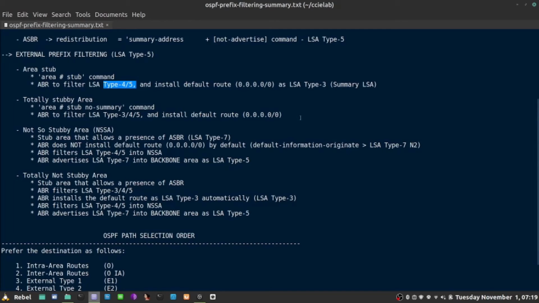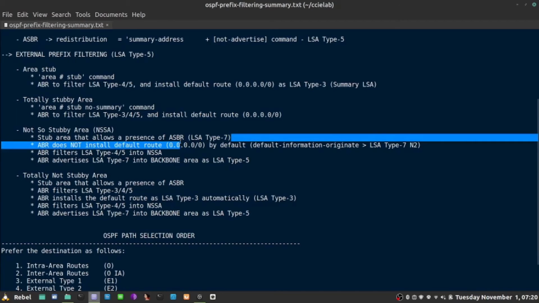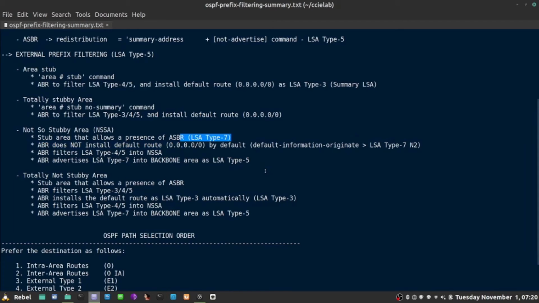This is where the not-so-stubby area comes into play. An NSSA allows a presence of an ASBR, which introduces external prefixes as LSA type 7. The ABR does not install a default route by default. So if I want my ABR to be a gateway of last resort, I need to add the command default-information-originate to this area. Area stub no-summary is going to filter out LSA type 4 and 5 into the NSSA, but will still advertise LSA type 7. However, the ABR, while introducing LSA type 7 into area 0, will translate them into LSA type 5.